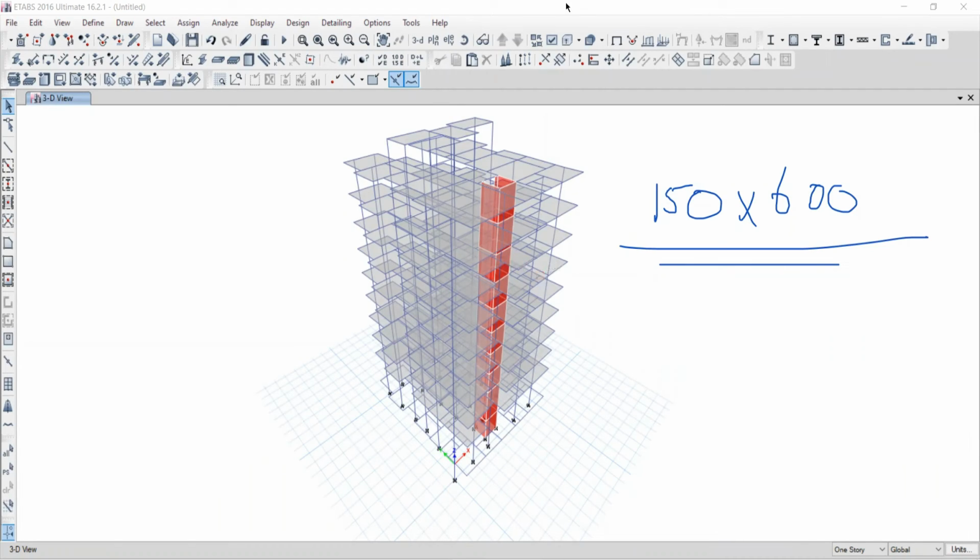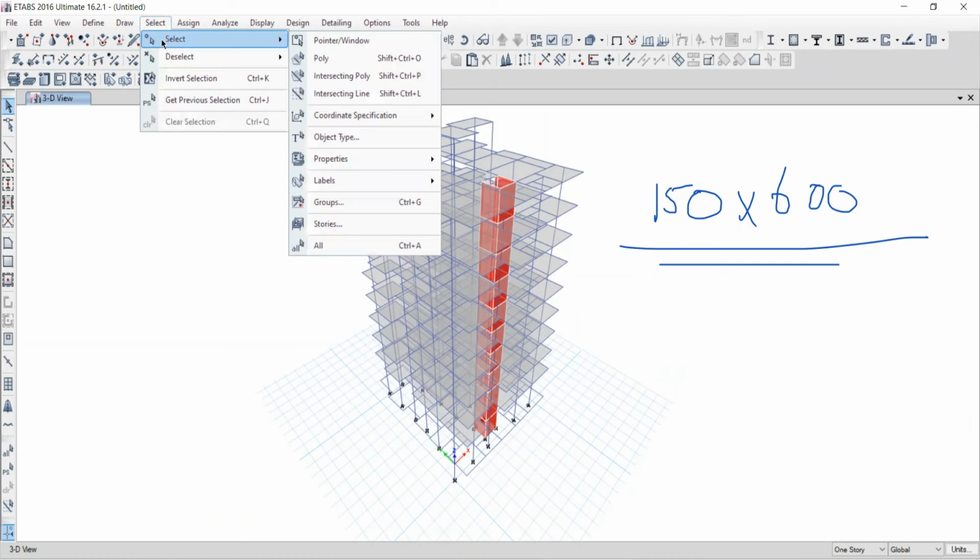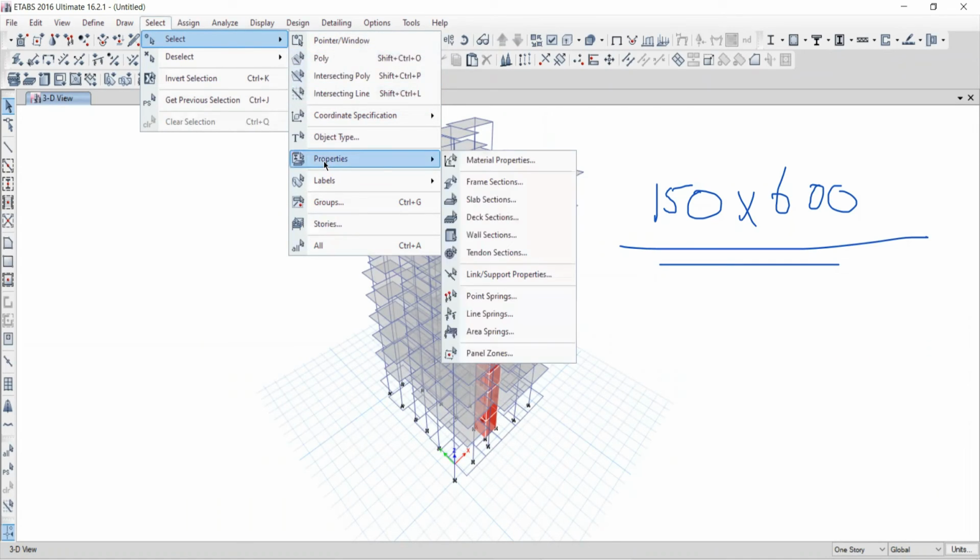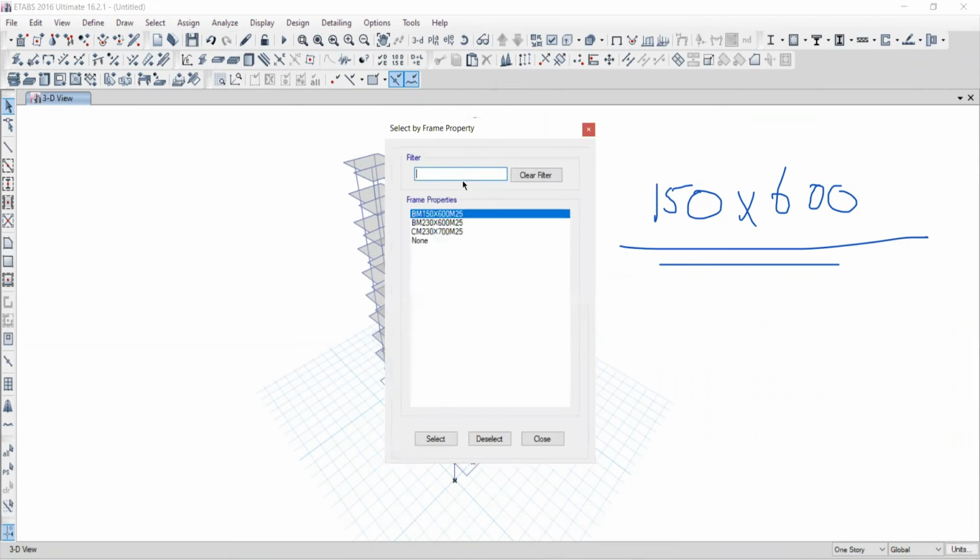Go to Select, okay. Select again. Then Select, Properties. Very good. Then frame section. Frame section, okay. And then 150 by 600, very good.